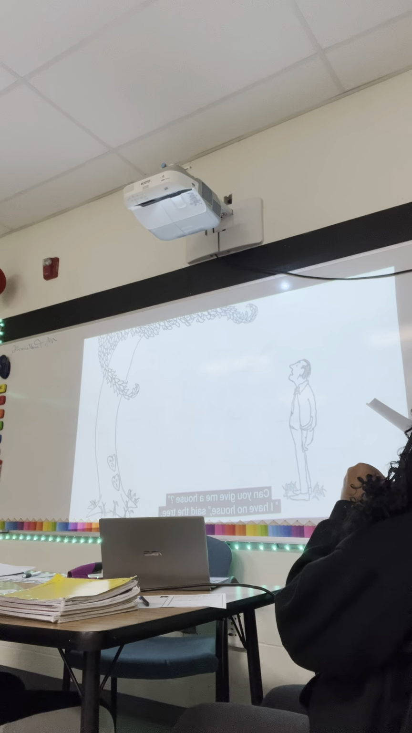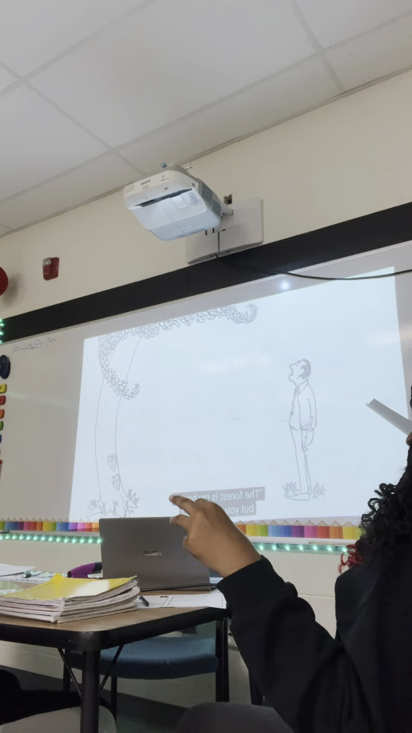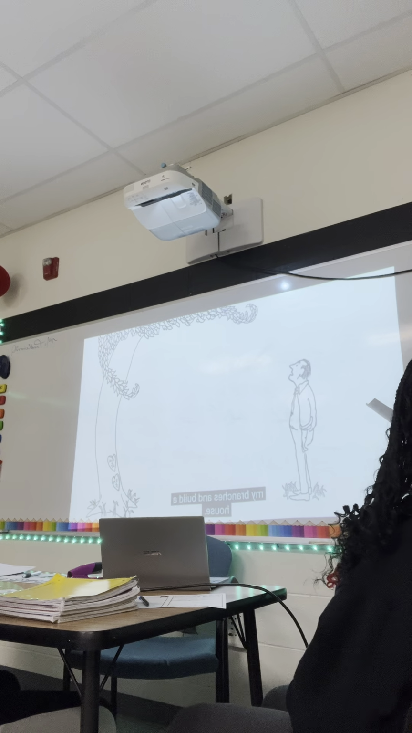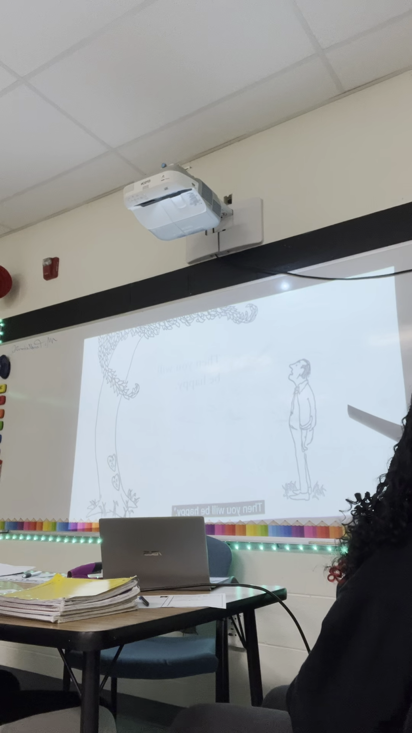"I have no house," said the tree. "The forest is my house, but you may cut off my branches and build a house. Then you will be happy."